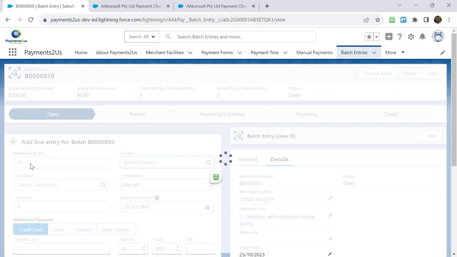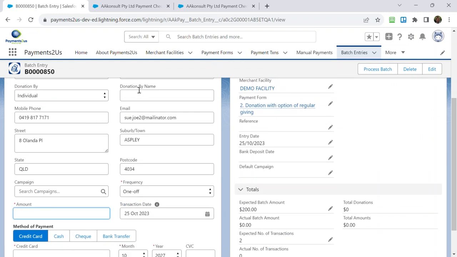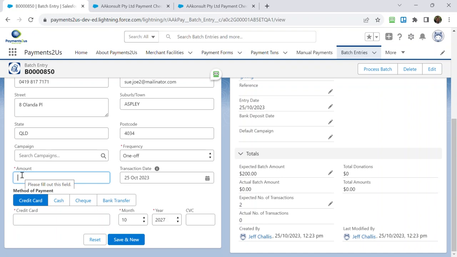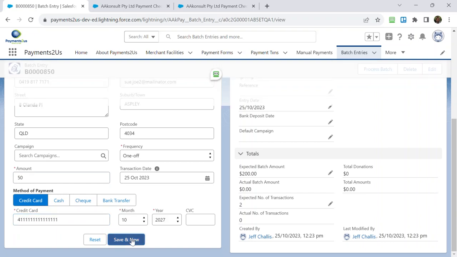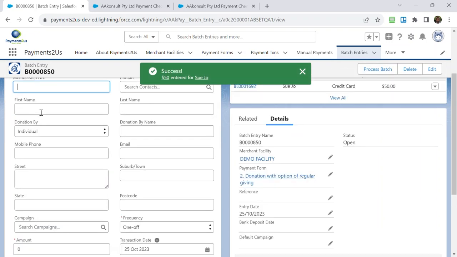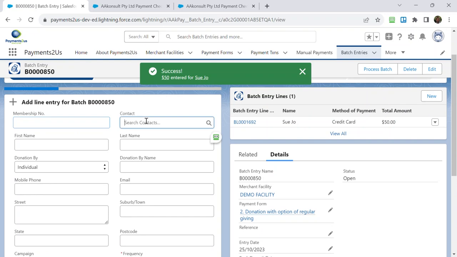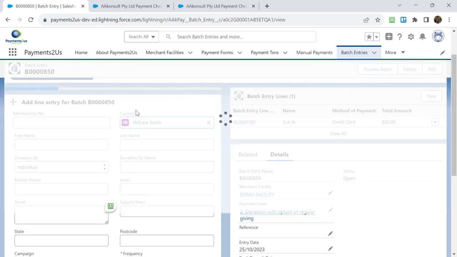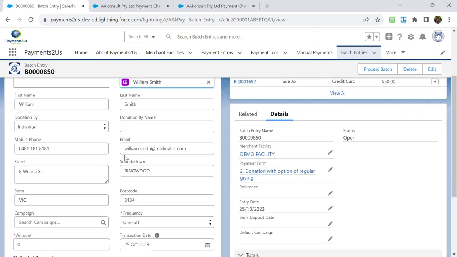Anyway, if I tab off that, that will locate that particular person, so that's Sue. It'll put my cursor automatically into the amount field, so I can put in the amount, and I'll put a credit card this time, but we can mix credit cards and cash as well. If the person did not exist on file, then I can key in all of those details, like first name, last name, etc. Or I can look up the person using the contact as well.